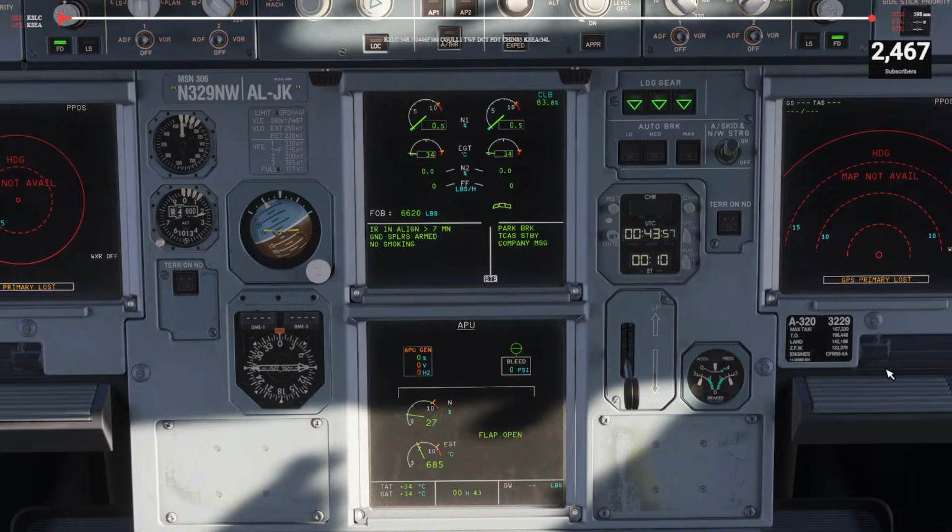As soon as it says available, flap open, okay. Master on. As soon as it says available, we'll go back up to the overhead and hit the bleed.